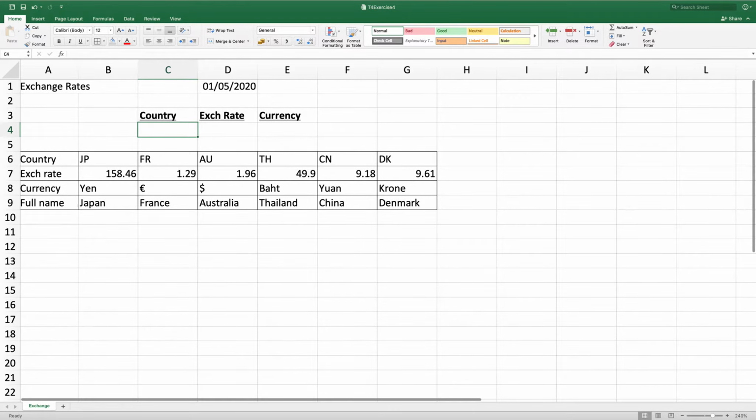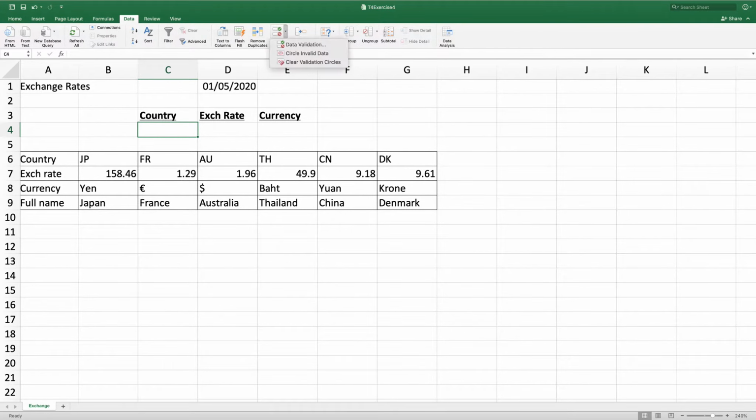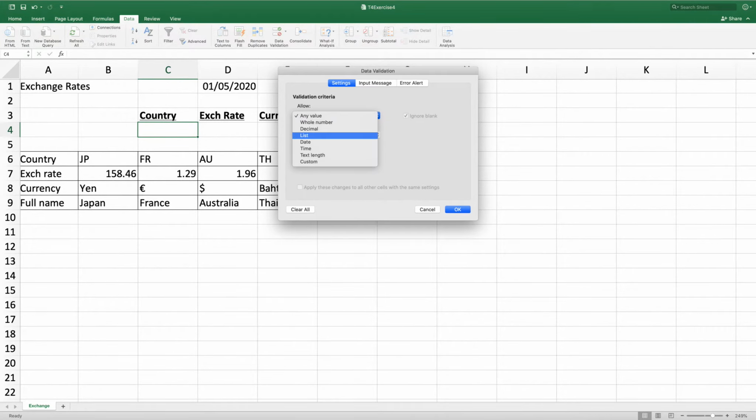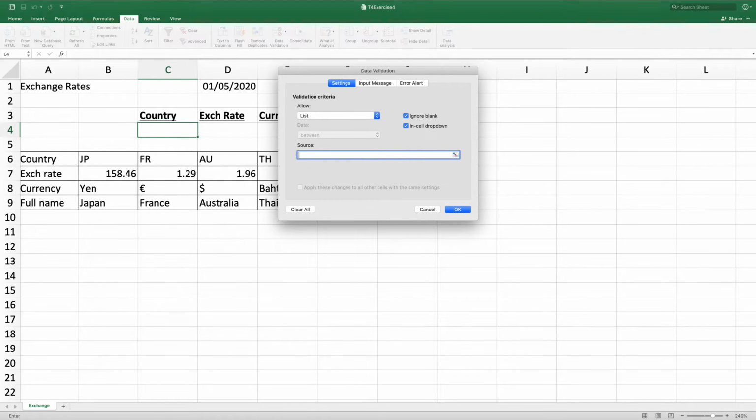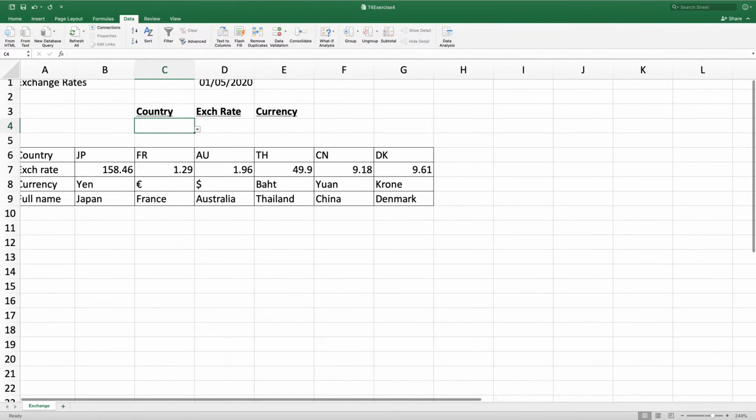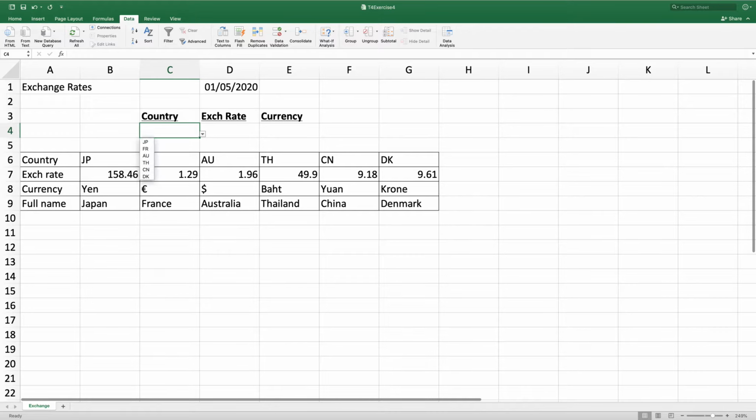In C4, I want to do a data validation with the countries. So I'm going to go to data validation. As I want a list, I'll click list. And as I've already got my source, the named range, I'm going to type equals and countries. When I click OK, you'll see a drop-down list has appeared. If I click on the drop-down, there's my countries, which is from my named range. I want to select FR, so I've done that.